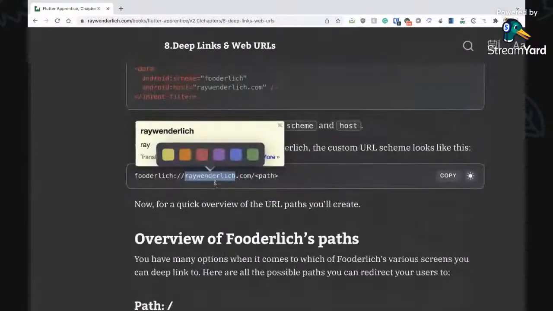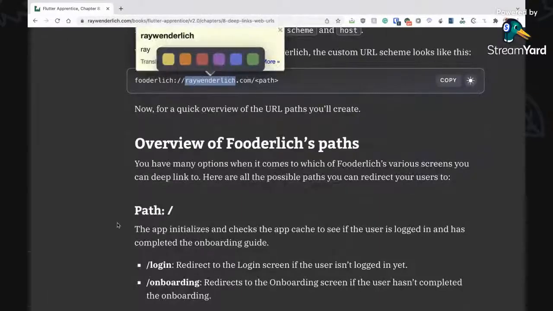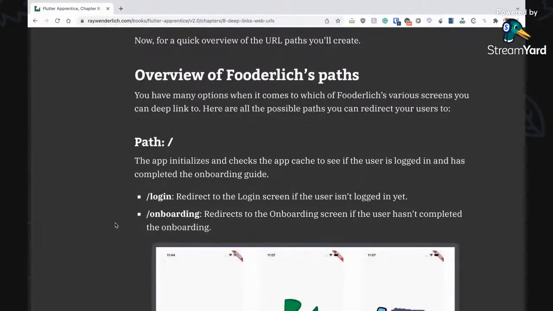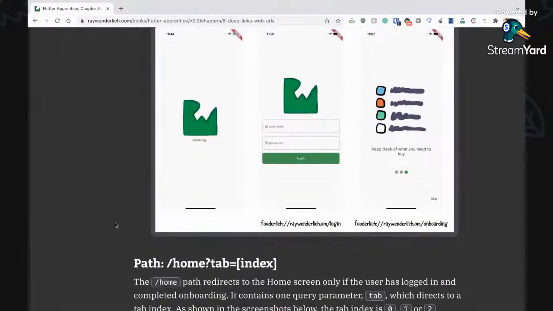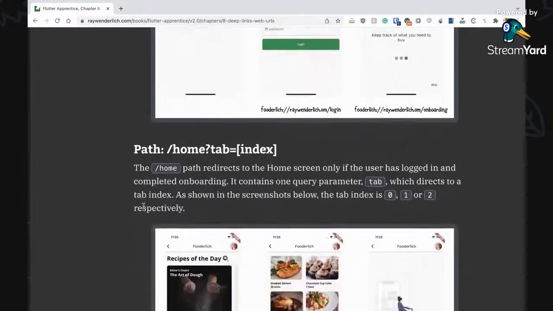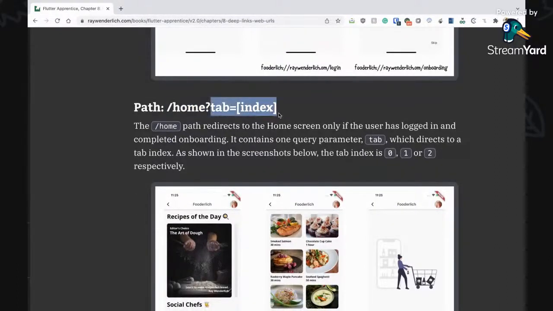The first two pieces, scheme and domain, were to identify the app and open it. Then we'll use the path to see where we want our user to land when they open our app. And there is another interesting thing: because we have multiple tabs, we can use query parameters also. If you have opened a website which takes query parameters, you have seen this pattern in the URL where there is a question mark, then a key and value with an equal sign in between.